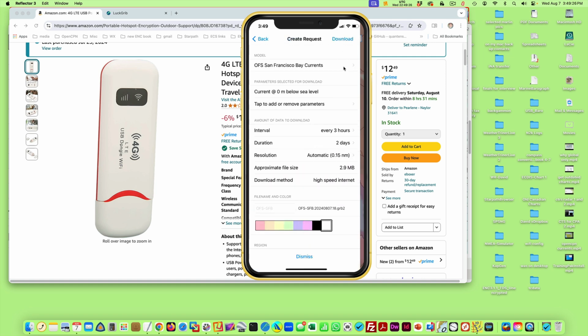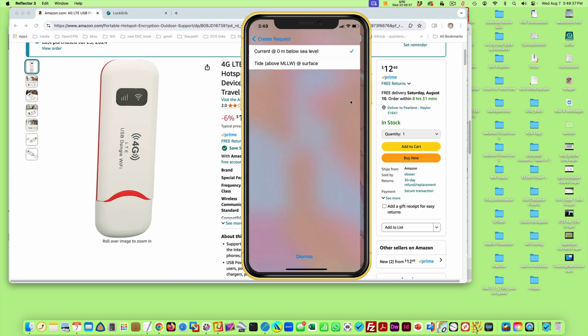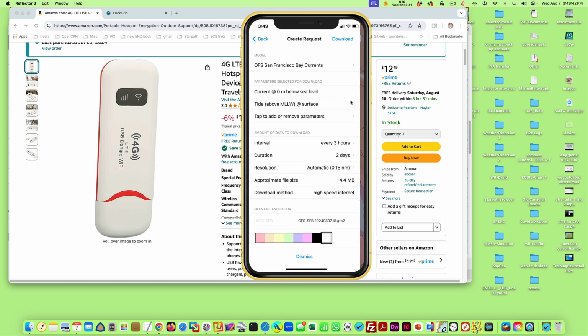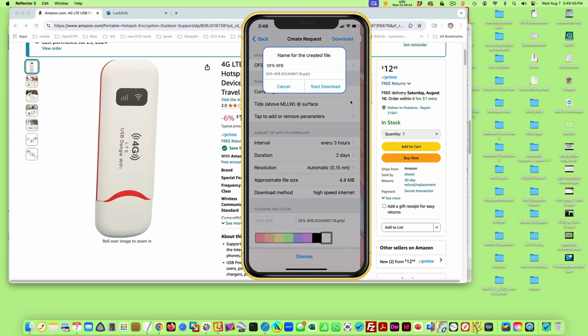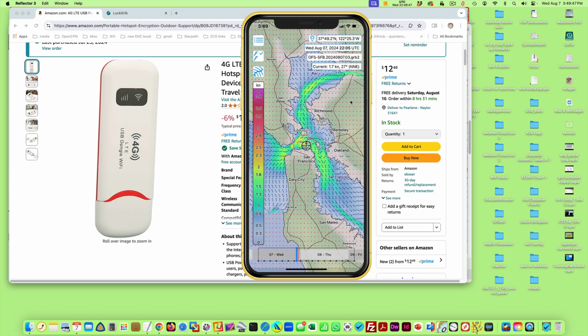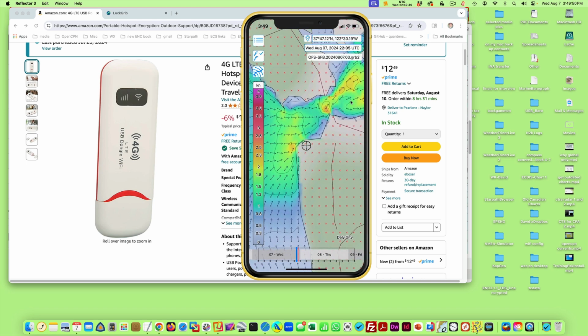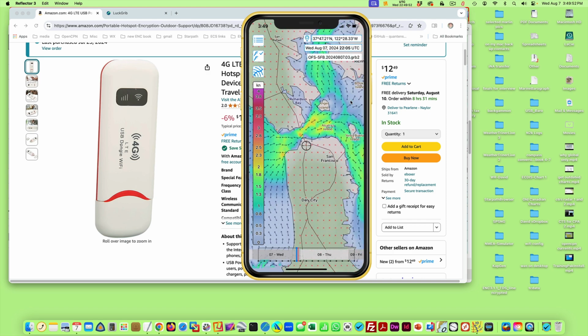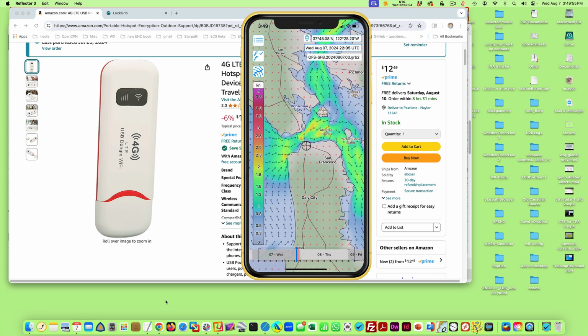And I've already selected the currents. Here are the currents, and wait a minute. I can't click there. I have to click here, add. I'm going to add the tides. There, I added the tides. Create request, and then download. Start the download. Okay, so here now is the beautiful picture of the currents, there's a Golden Gate area, and you have your time slider down here and so forth. So keep in mind, this is absolutely beautiful.